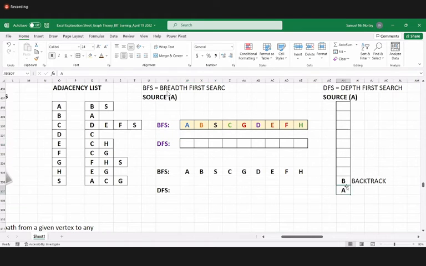Okay, so A, I pick B because A gives me the first child as B. Then I go to B. B will give me A, and A is already here. So I backtrack and come back to A. Now, because I've already picked B, I'm going to pick the next child of A, which is S, and I'll place it on top. And I go to S. The first child of S is A. A is already in the stack. So check, does he have more children? Yes, S has two other children. So you can pick the next one, which is C. If it doesn't have, then we backtrack.